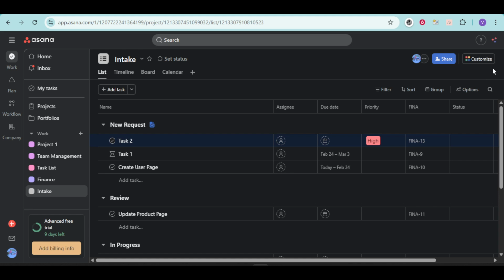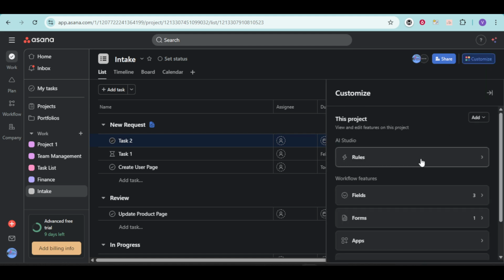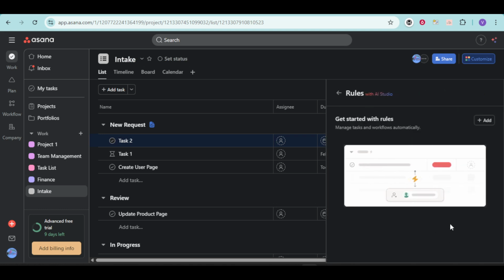This opens a panel with project level options. Select Rules, then choose Plus Add Rule. This takes you into the rule builder where you'll decide what should trigger the rule and what actions Asana should take automatically. If you don't immediately see rules, your plan or permissions may limit access, so ensure you're working within the correct workspace and project.